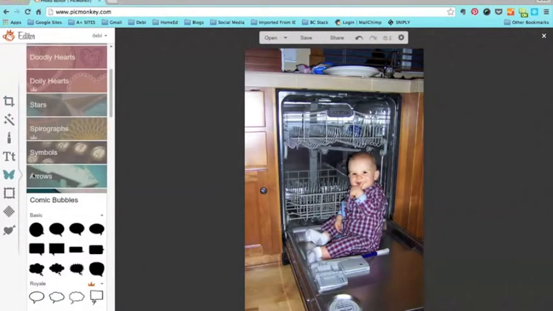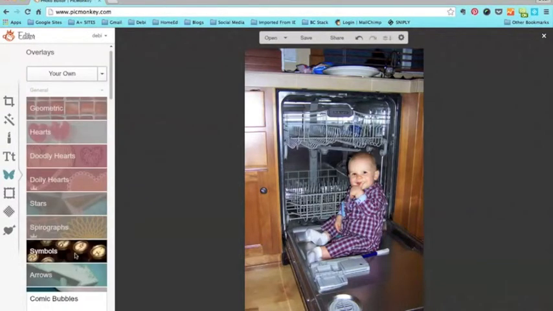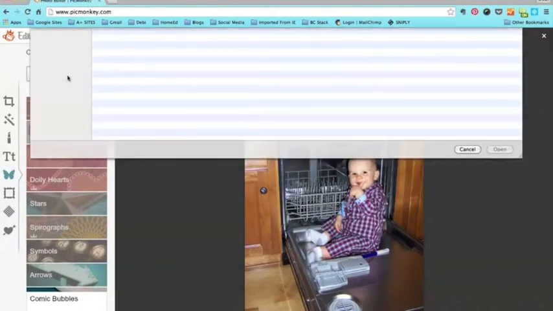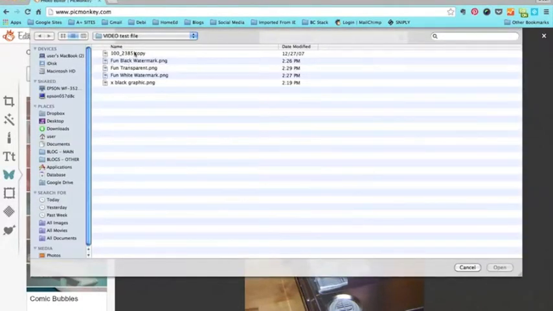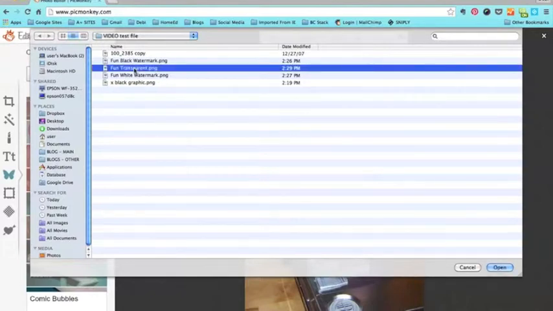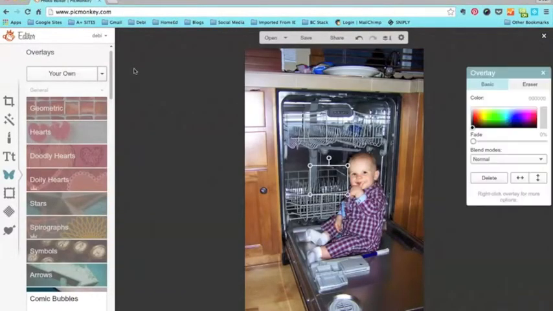I'm going to click the butterfly, and you'll see where I had opened those comic bubbles. I'm going to scroll up to the top, and you'll see a box here that says your own. When I open my own, I can open any file and find my watermarks that I just created. So I'm going to open this transparent one. We'll add all of them so you can see what they look like. And so here is my transparent background.